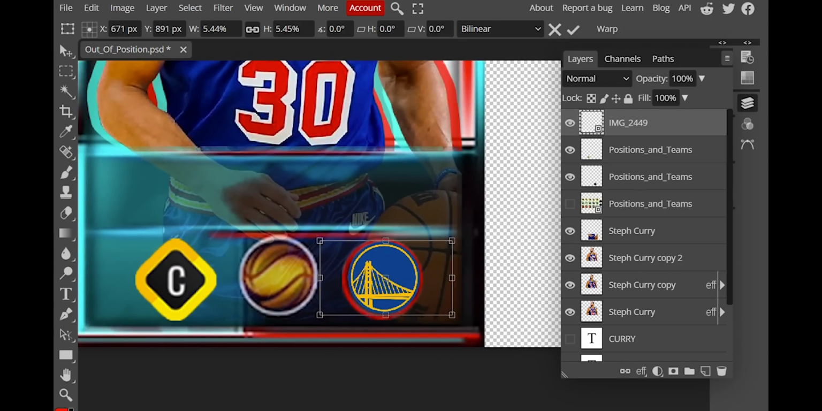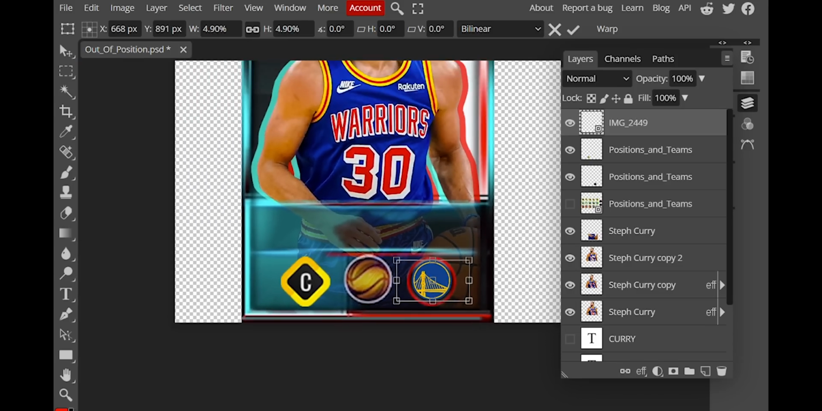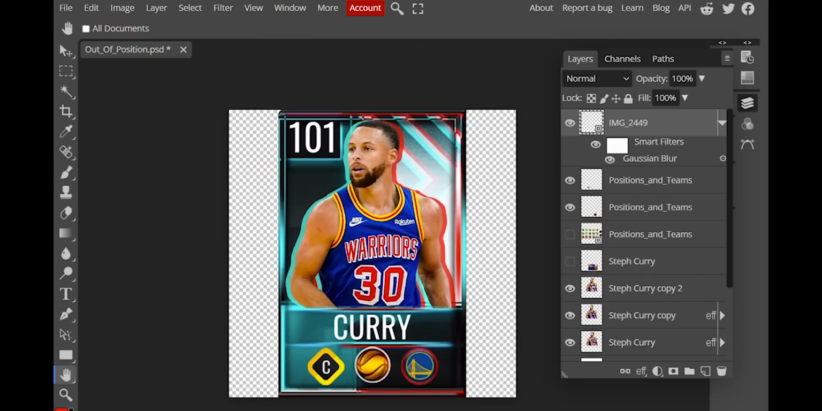That's looking pretty nice. We'll just drop it down a little bit so that it fits in that circle, and that is looking very nice over there. So there we go. That is our card pretty much sorted. We got our Steph Curry card.